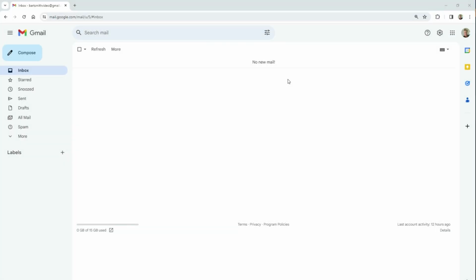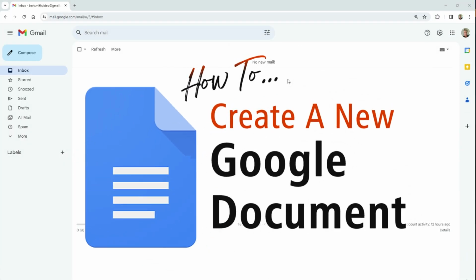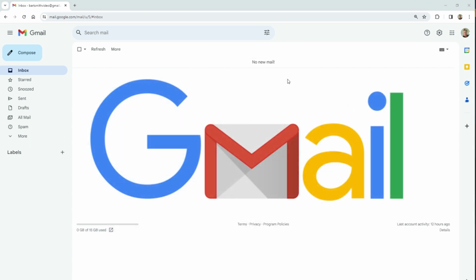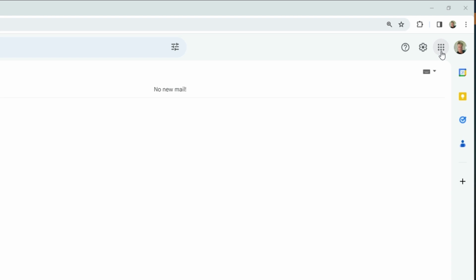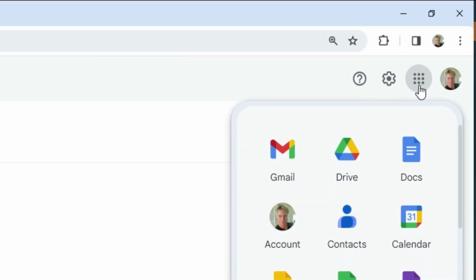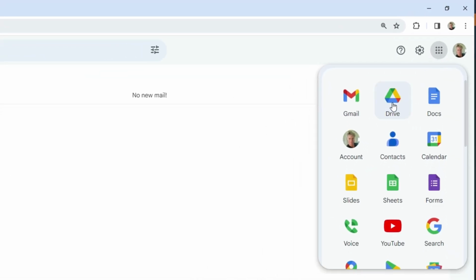Hey, in this video, I'm going to show you how to create a new Google document from within your Gmail account, because that's how you access the Drive or Google Docs: through your Gmail account. So here we are in Gmail, and just look for the 9 dots right here. Click on it, and either look for the Drive icon or the Docs icon.